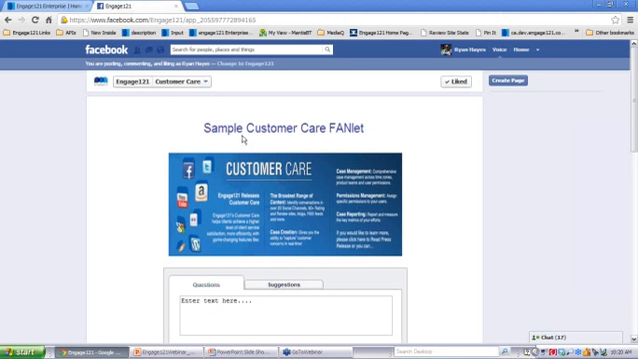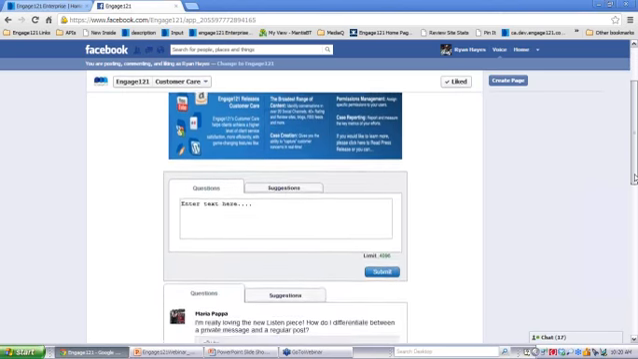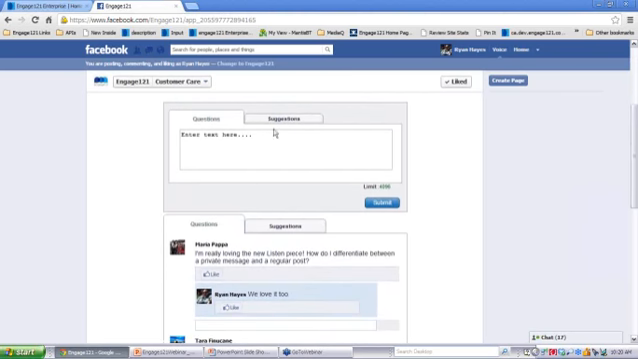In this case, we have a little image above it, just denoting that this is a sample fanlet. Now, when that customer care fanlet is actually published, you have the option of adding up to 3 different tabs for questions, suggestions, comments, whatever you'd like to name those tabs. If you need to do them in Spanish or a different language, that's all supported. You put in the tab names however you'd like them to be.